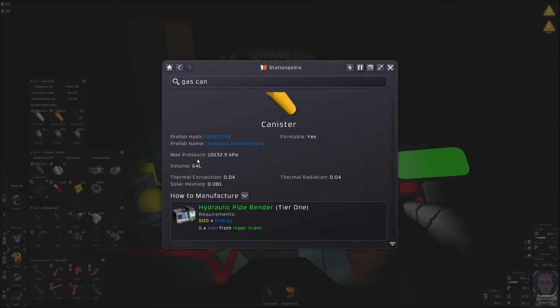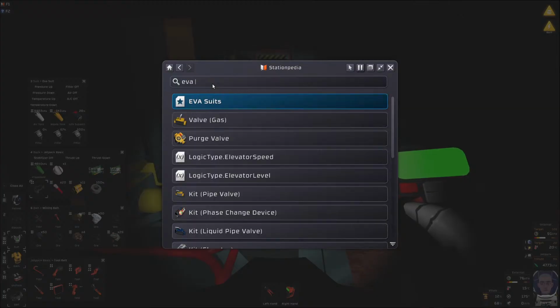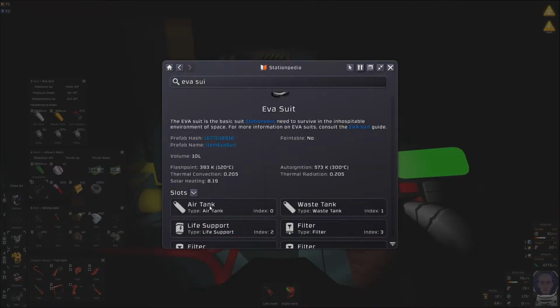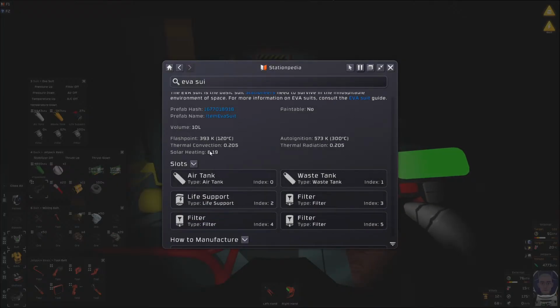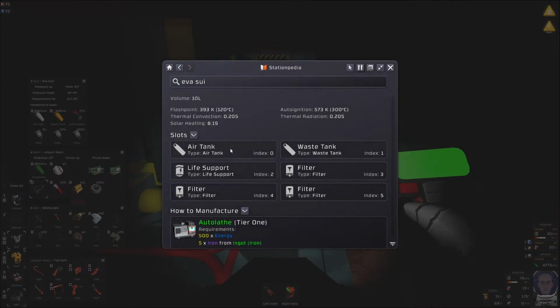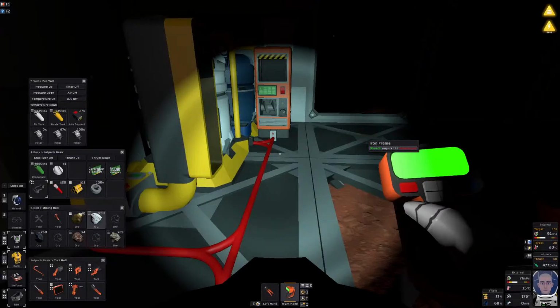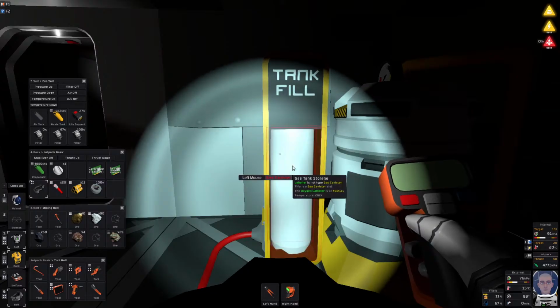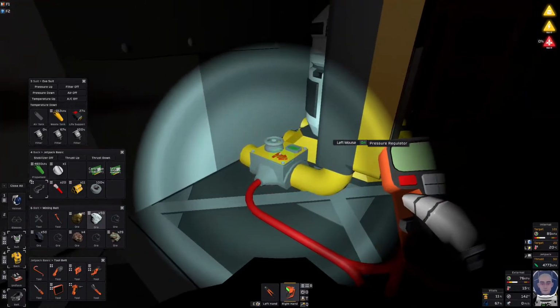Canister. Max pressure 10k. EVA suit. Okay, yeah, that should be fine. So I should now be able to do this. Air tank critical. And then set that on.